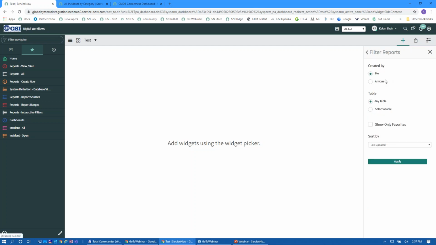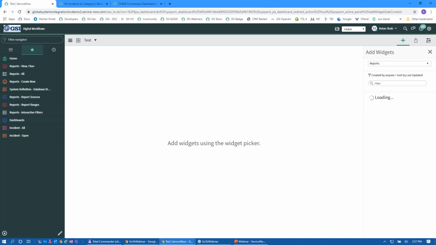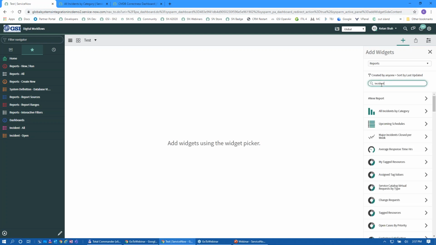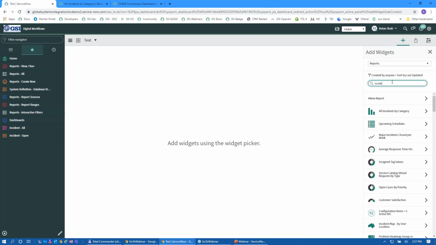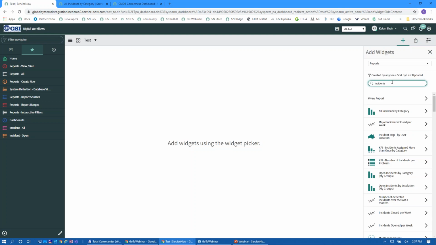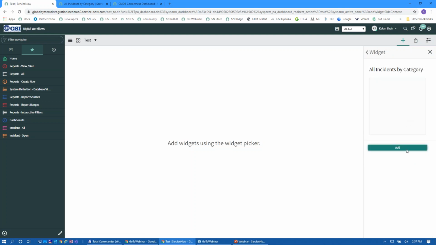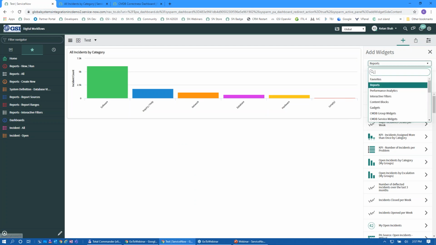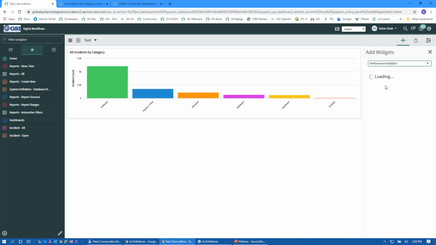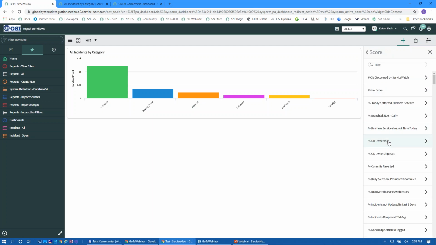So report by anyone, apply, incident by category. I think it's incidents, sorry, it's plural. Incidents by category, so I can add that. I can even just go ahead and create my blocks. And if I want to add performance analytics, I can do list, pivot, score, any type of reports that I want off of that.